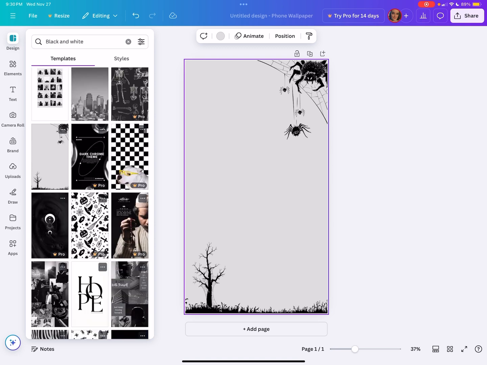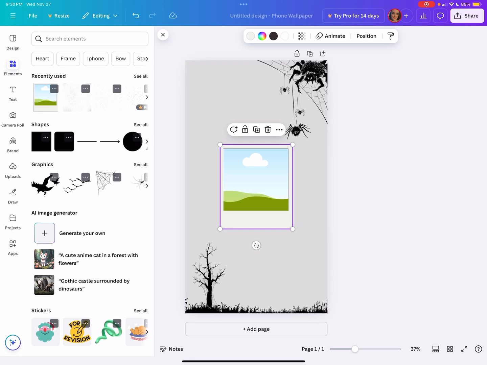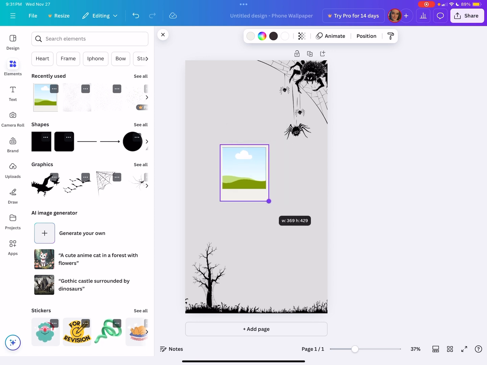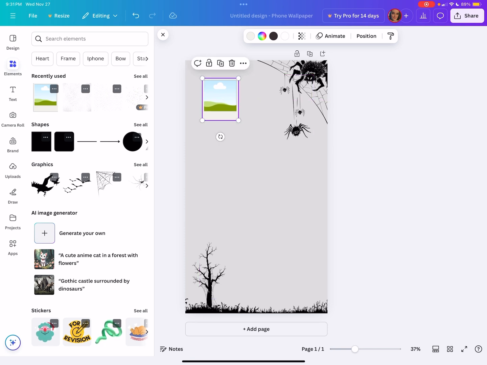So the next thing that you can do is go to Elements, and then you're going to type in a photo frame, photo, Polaroid, whatever it is that you are wanting. So we're just going to use this one because I already had it up there. Now you can do one for your lock screen for the iPhone and the Boox Palma. You can do a lock screen and a separate home page.